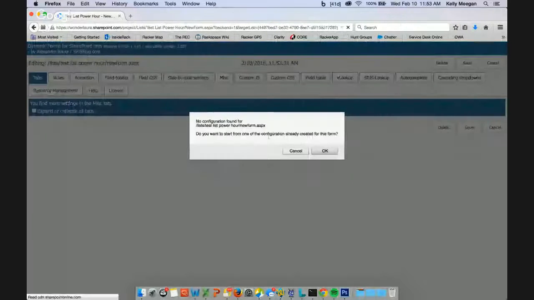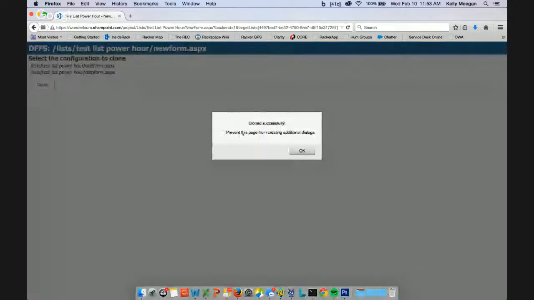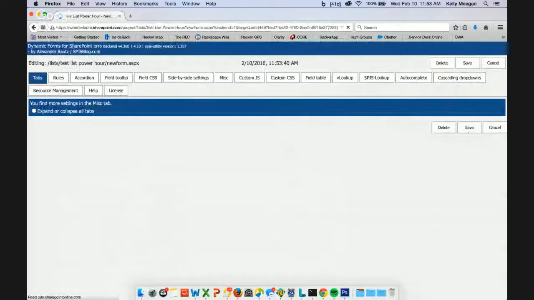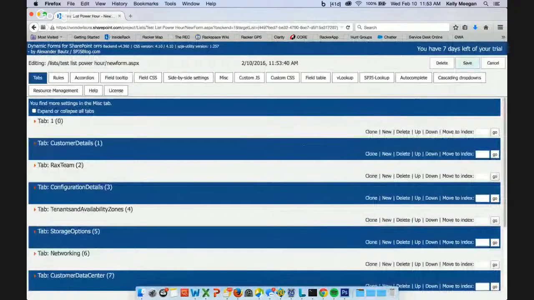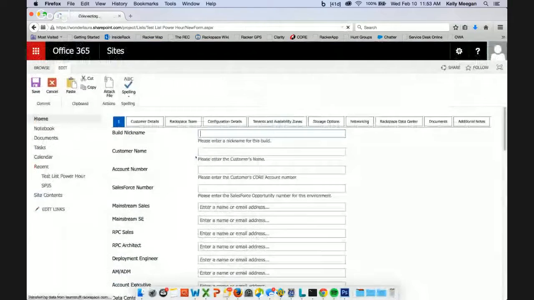Now we want to apply the changes that we made on the edit form. It clones it. We save it. And now the new form looks just like the edit form.